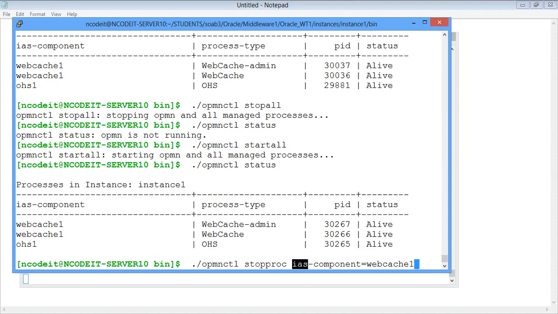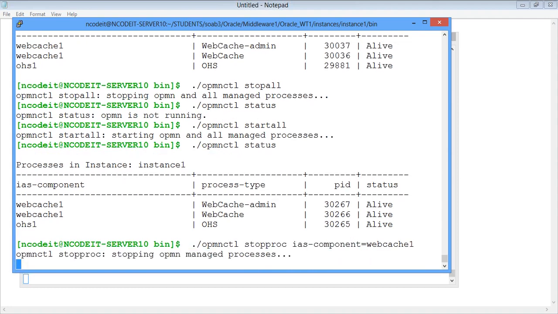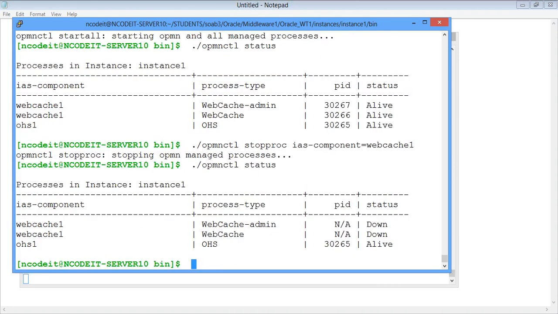So we are stopping out of these two, web cache and OHS. Out of these two, we are stopping one process. Stop process. IAS component is web cache 1. So let's stop it. That stopped. Let's look at the status. Now you see this is down, this is down, only OHS is up now.